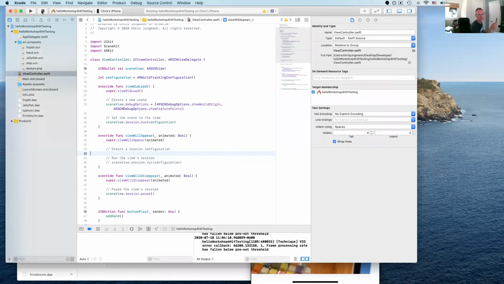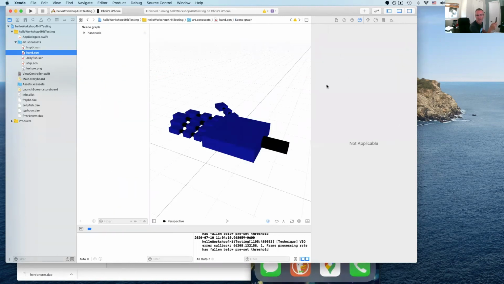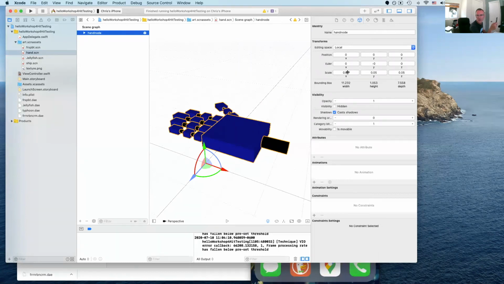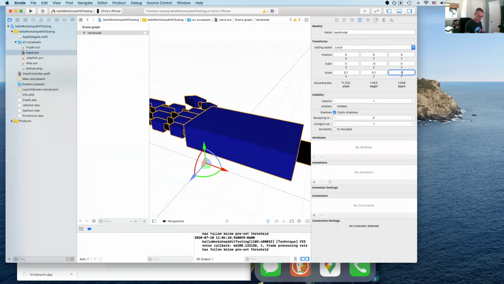Remember, going back to the hand.scene here, we can change that. Let me go ahead and select the node. It's 0.05, so we can make it a little bit bigger. How about 0.1? It might be really big, but let's try it. There we go.